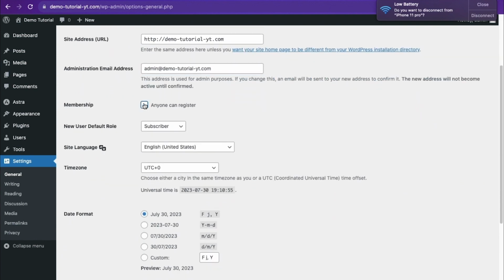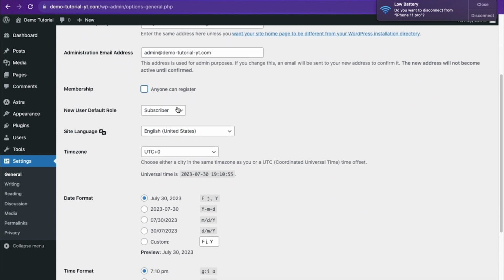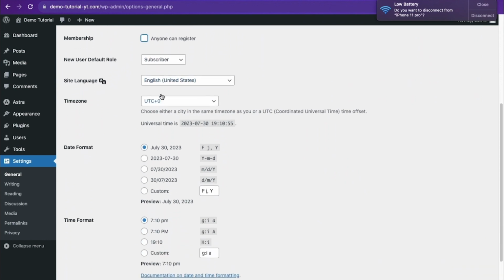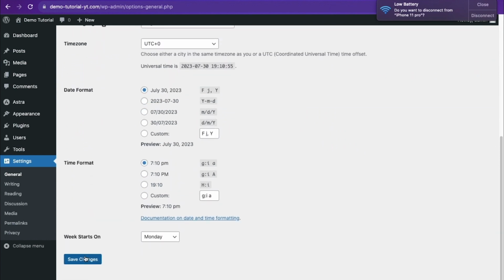You can untick this if you don't want anyone to register on your website. Then you can select your default user role, that is if you enable this. Then you can select your country, your time zone, your date format and time format. Then you can click save changes.